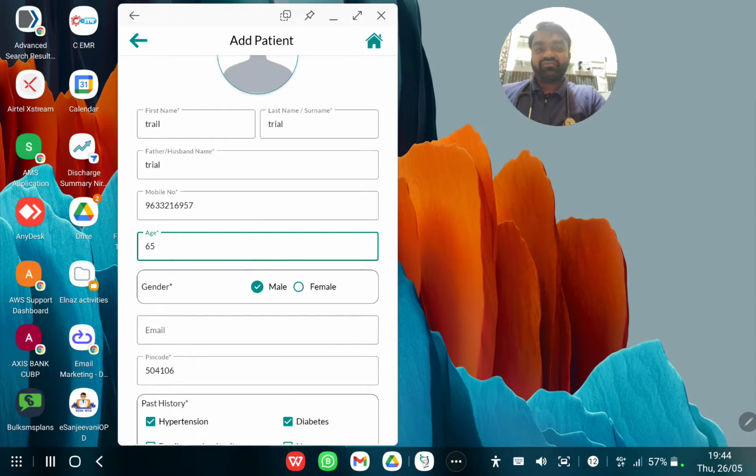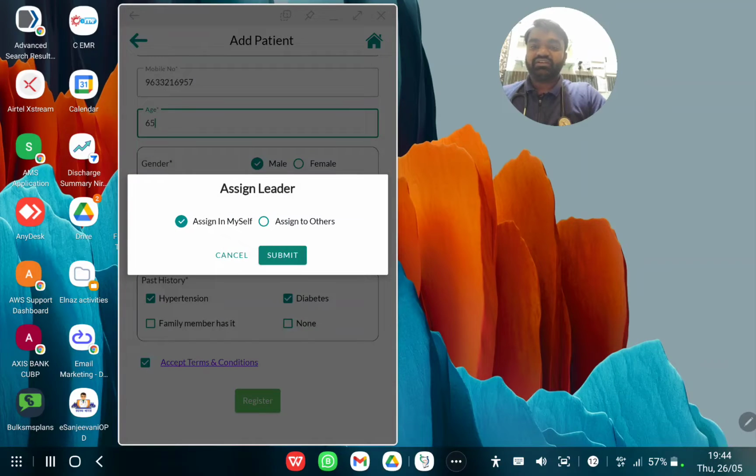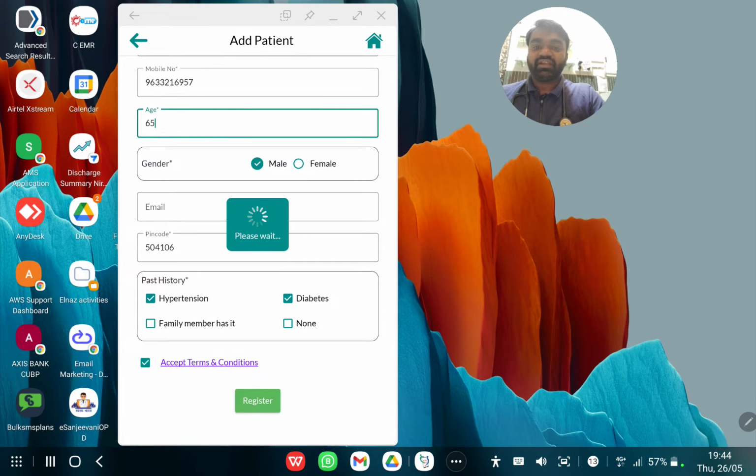Now mobile number is of very much importance. Let me explain why. Because any patient, once registered through any channel, either through the reception channel or the leader's channel or anything else, can log into their individual account with the mobile number. So I'll go ahead. The leader can assign for themselves or not, and then the patient is registered.